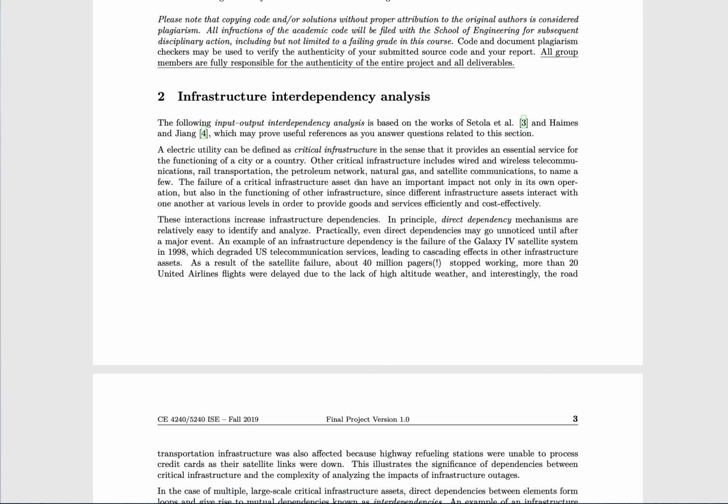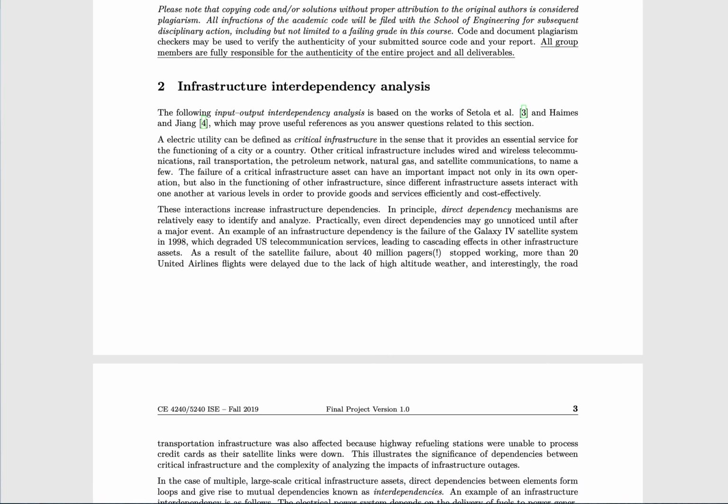Let's dive into now the infrastructure interdependency analysis. That input-output interdependency analysis really stems again from that core mathematics of input-output modeling, whether it's used for studying the economy, studying infrastructure, or studying the environment. It's really up to the interpreter of the mathematics in terms of what data you use to plug in for the matrix A.